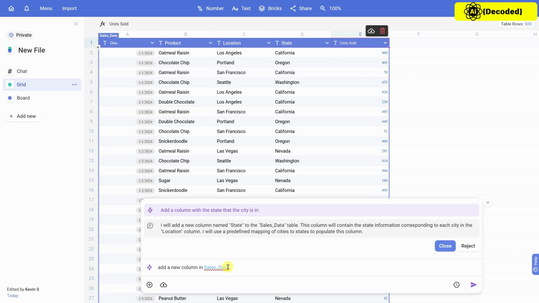So add a new column in sales data with the, let's say, the unit cost. Over here, when I start typing in unit, it identifies that there's a unit cost in table 1. So let's select that. So add a new column in sales data with the unit cost from table 1. I think that's good enough. So let's send that through and see if it can make that connection between the two tables. And what do you know? If we look right here, we now have the unit cost.